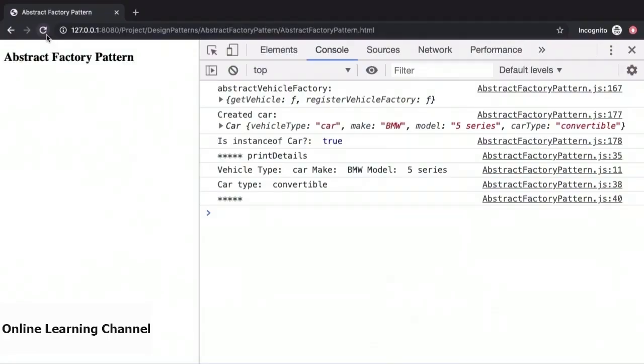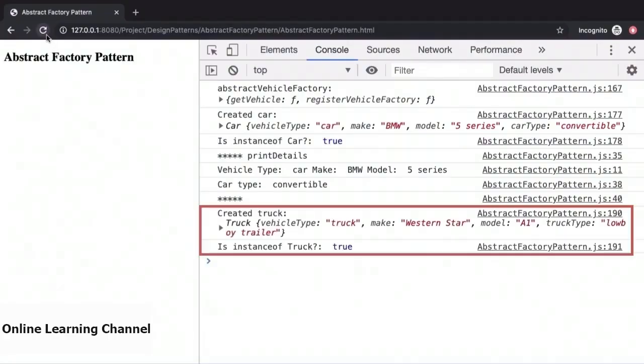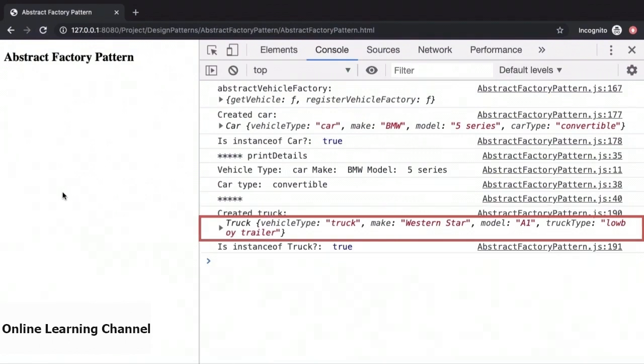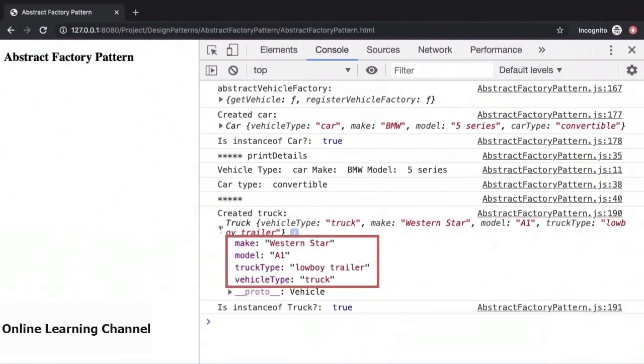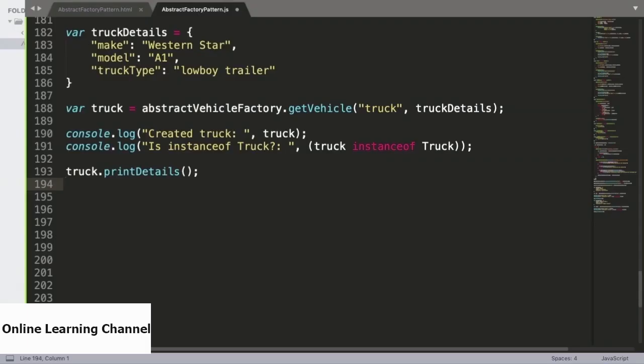Let's switch back to Chrome and hit refresh, and you can see the details of the created truck printed out to screen. You can then expand this truck object and satisfy yourself that the details of the truck are exactly what you specified when you created this truck object. You can see that this object is an instance of the truck class as well. Back to our code editor, we can now invoke the print details function on the truck.